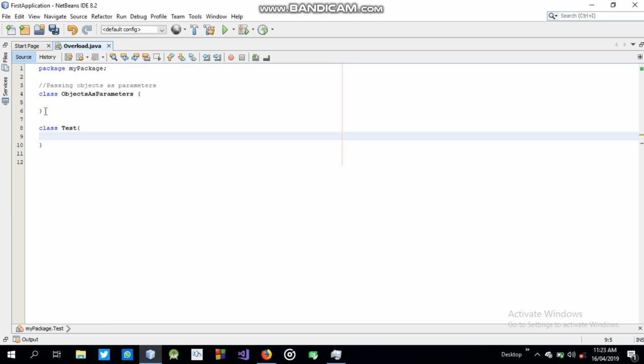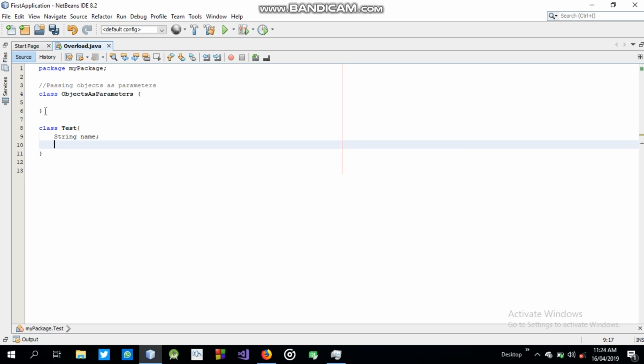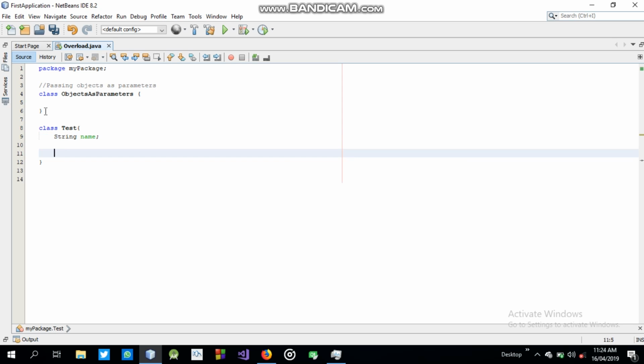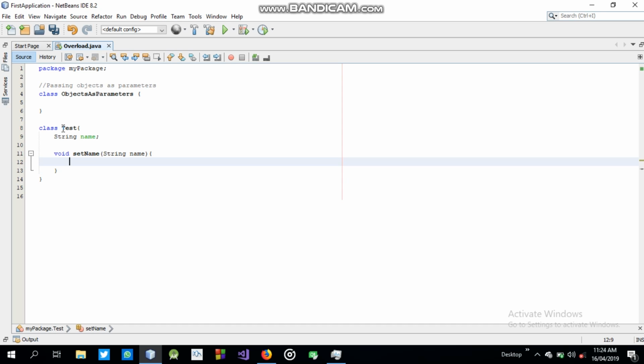So this Test is going to have an attribute name, so String name. Let's create a setter function which is going to set the name of this object to something. So void setName, which takes a String name. And if you guys remember, if you want to set conflicting names, if you want to set this name to this one, we use the this keyword. So this.name = name.